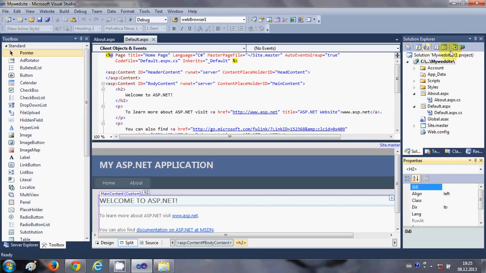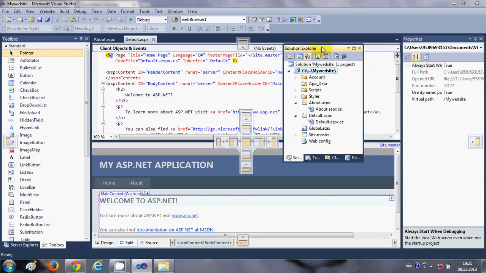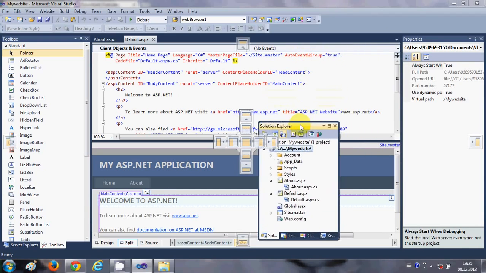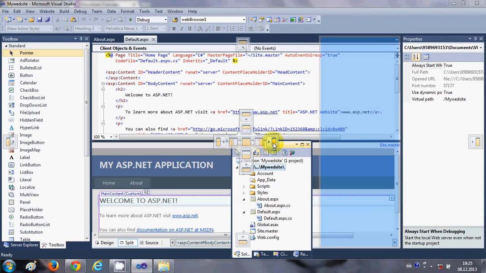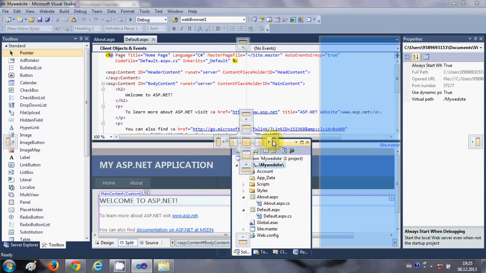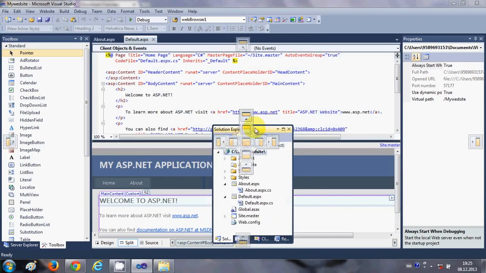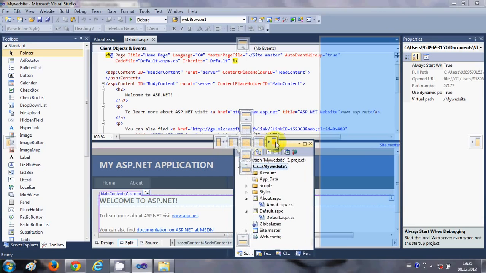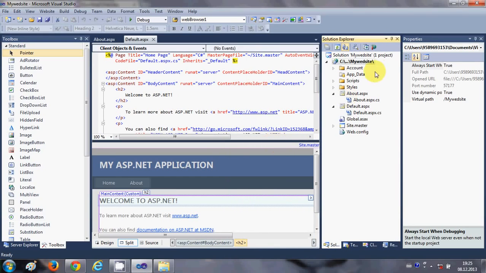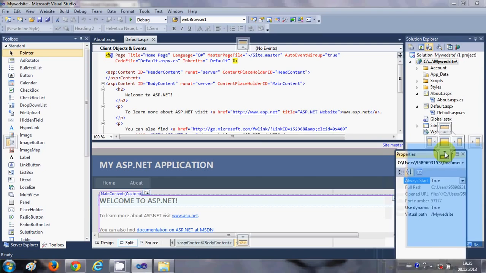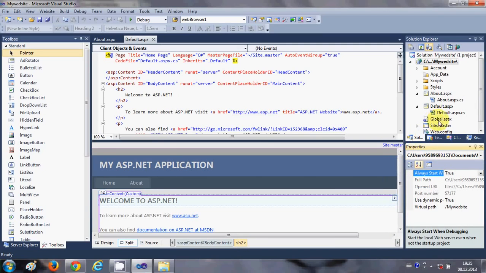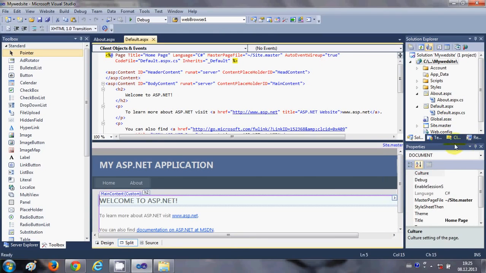you can also move this according to yourself wherever you want to have this on your Visual Studio. You can just drag and drop and move it there. Okay, so like this, and I can move this property window like this.